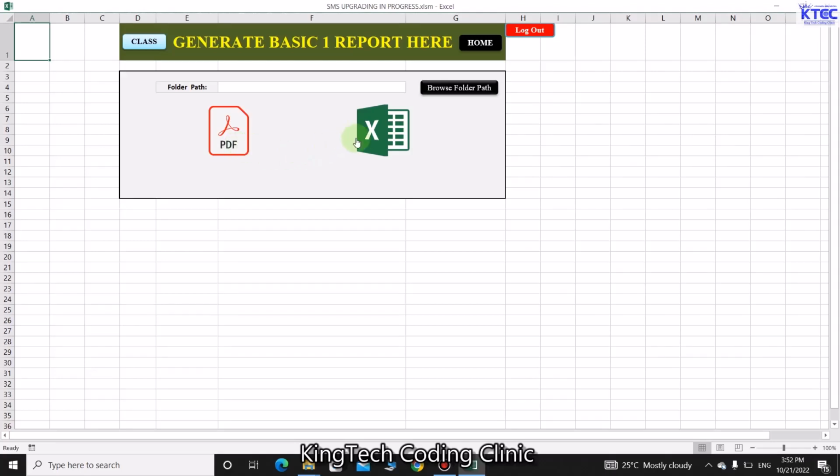Okay, you can equally generate the reports in Excel. It still doesn't matter, all the same, you can do that as well. It's all about what you want to do. So basically that is that.